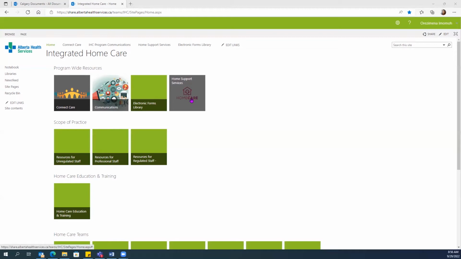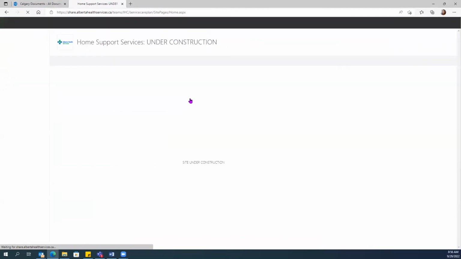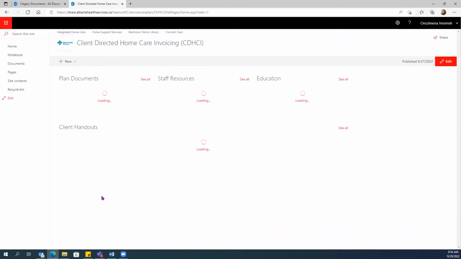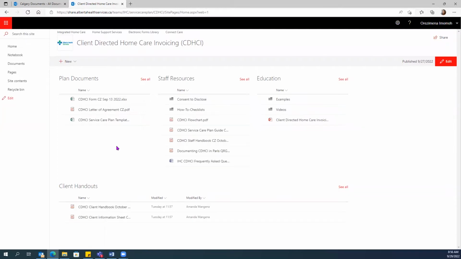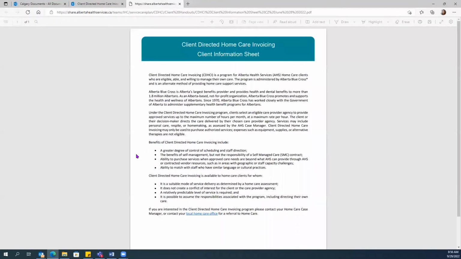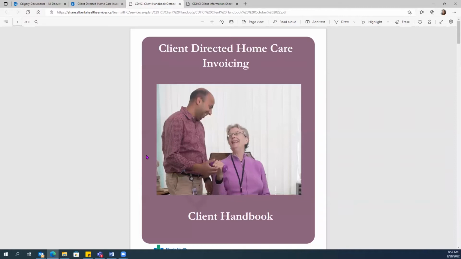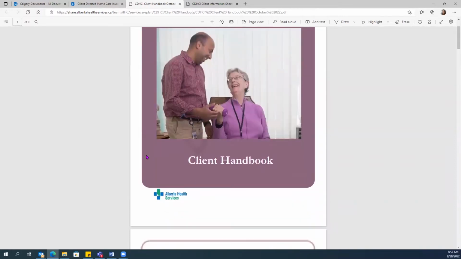You're going to go to the Home Support Service tile on SharePoint, and go to the Client Directed Home Care Invoicing tile. Then you're going to click to open the information sheet on SharePoint. This is the information sheet, and it gives the client information about client-directed home care invoicing. Next, we're going to open up the client handbook. This is the client handbook.